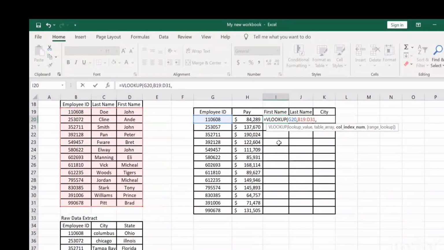comma. Now column index, that means on which column do we have this first name? If you look at this place now, this is the first column, second column and third column. On which column do we have the first name now? That's the third column, comma, followed by what? I said you either use true or use 0. Now close the bracket, click on enter.